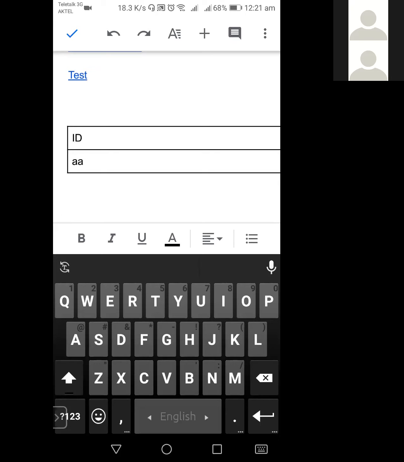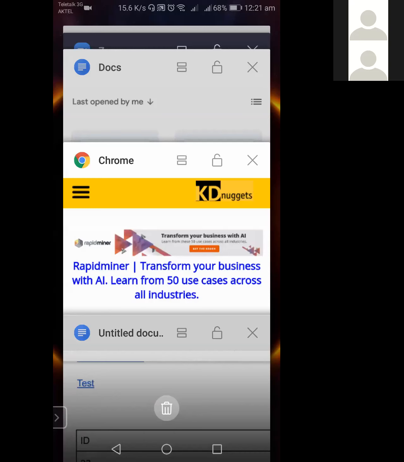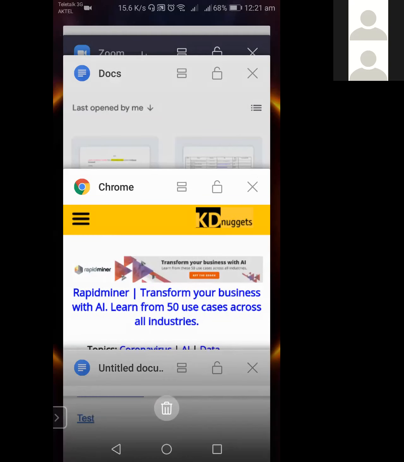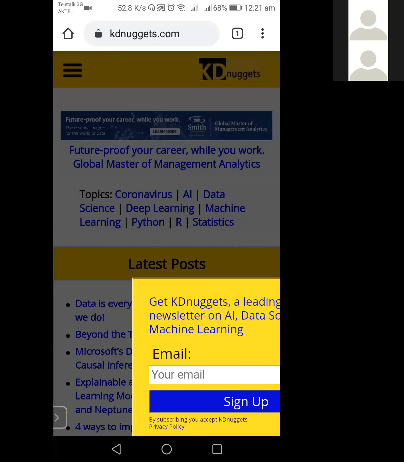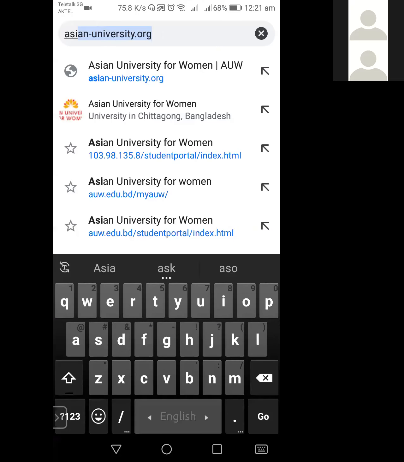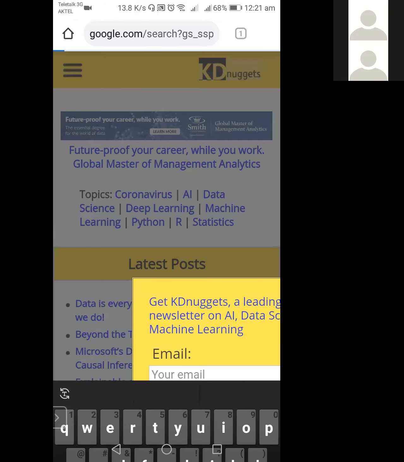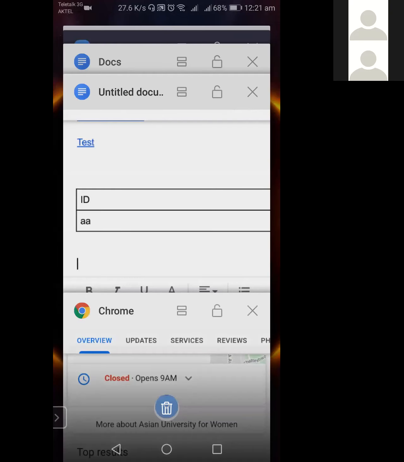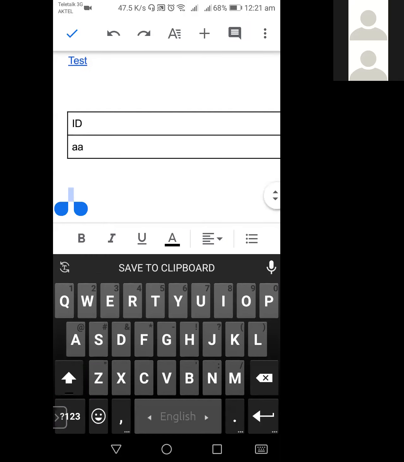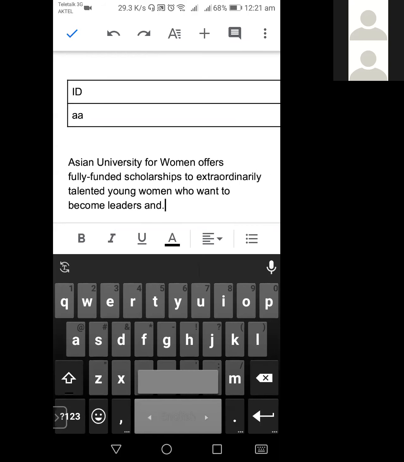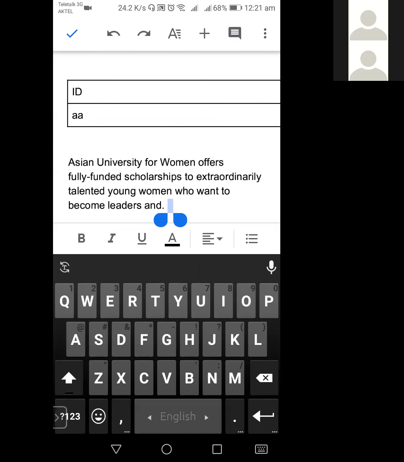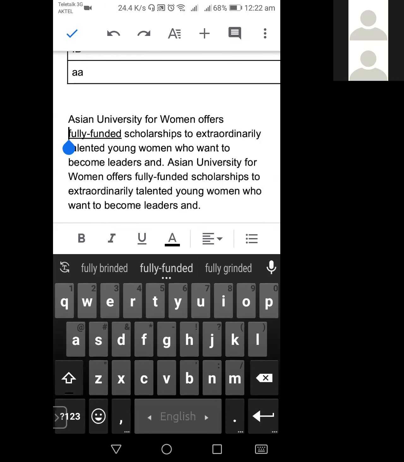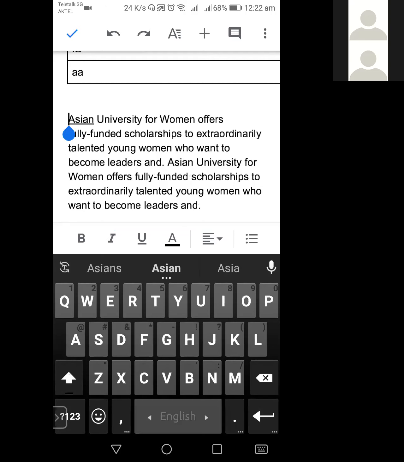Then we will learn how to insert an image actually. I want to insert an image. Before that, I want to write something. For example, I want to copy something about Asian University for Women. I just want to copy some data from Wikipedia. Just this data. I have just that, nothing special actually. You know how to do it.